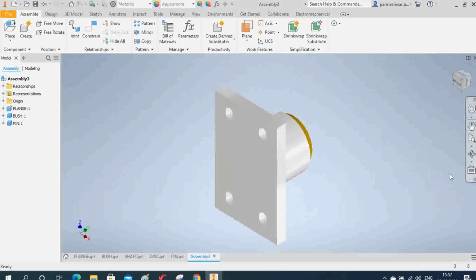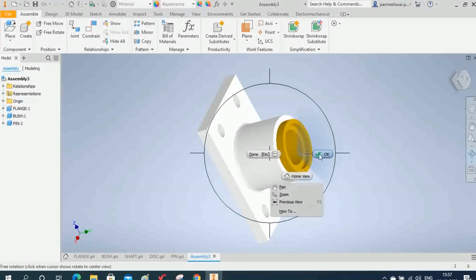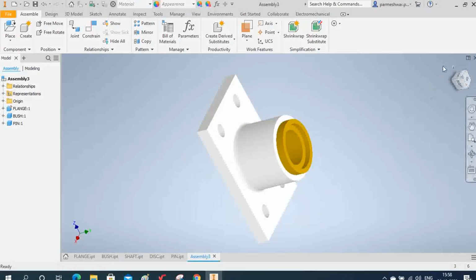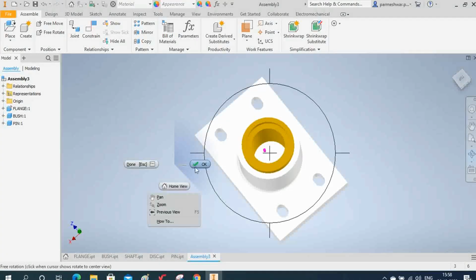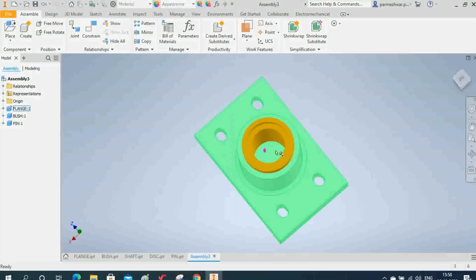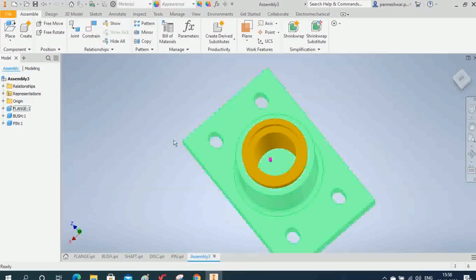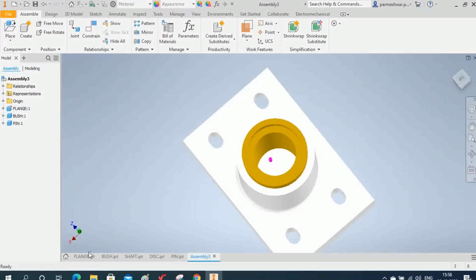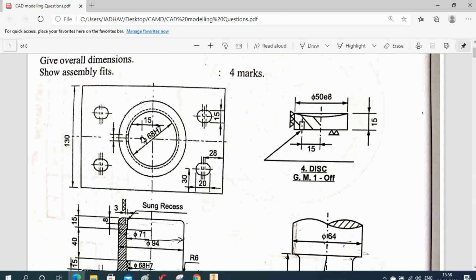Now you can see whether the pin is properly inserted or not. Now how to check that? Let us do it again. To do that, I want a plane which should pass through the middle of this pin, right? For that, you can check in the drawing that the pin is provided here, right?